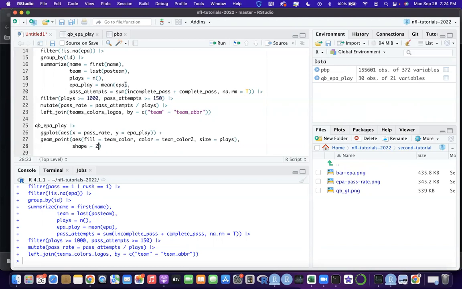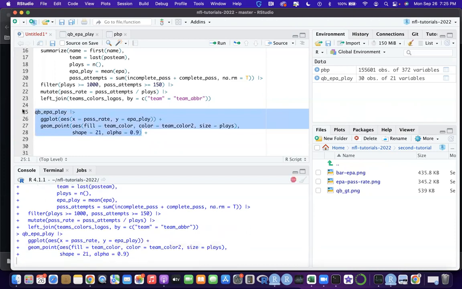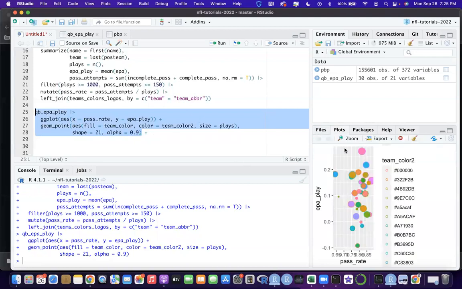And we can use shape equals 21, which allows us to do two colors, an inner color and an outer color. And we're also going to want to do alpha equals 0.9. So this is how dark the dots are. So I just do 0.9. You can do whatever. But when we run this, we can run this here. What happens is it shows up with all the wrong team colors.